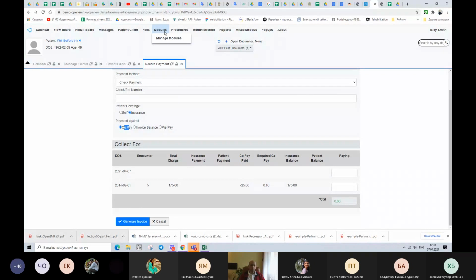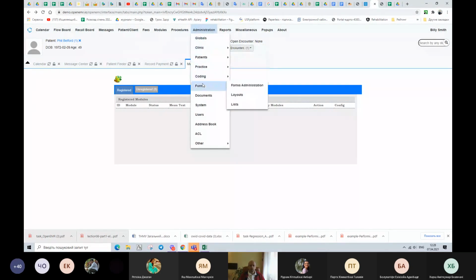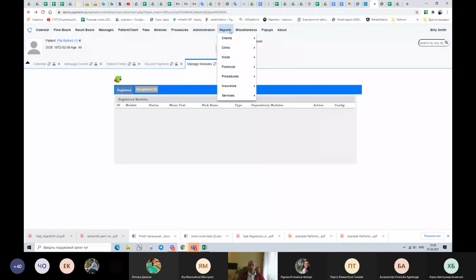Modules to manage the clinic's activity are also present. Administration, where all staff and all users are present. You can add yourself or your friends to your virtual clinic. Facilities, calendars, and reports. You see, it is a powerful and comfortable information system which can be useful.